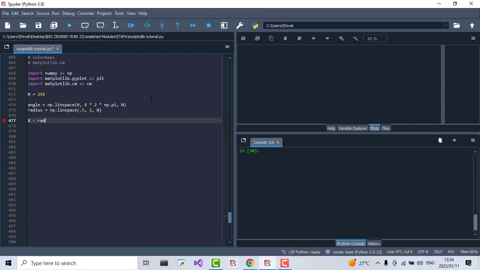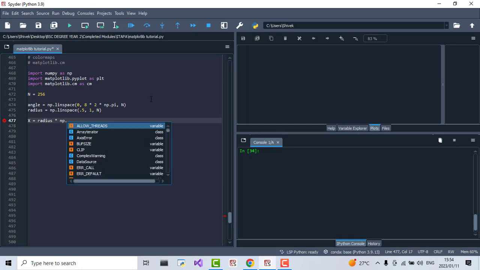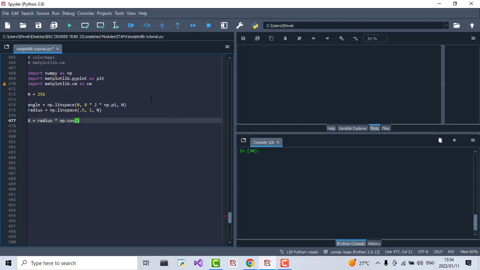So x is equal to radius multiplied by numpy.cos, within this we pass angle, and y is equal to radius multiplied by numpy.sin of angle. And again guys, I am telling you this because I want you to know what we are doing. This code has been tailored to give us a fancy kind of visualization. Essentially the dots form a pattern.